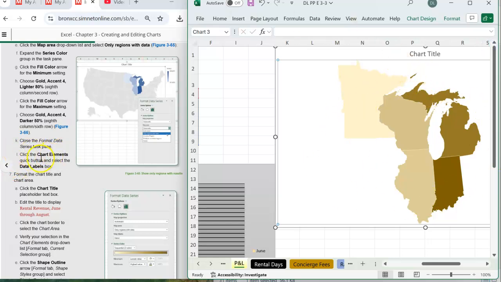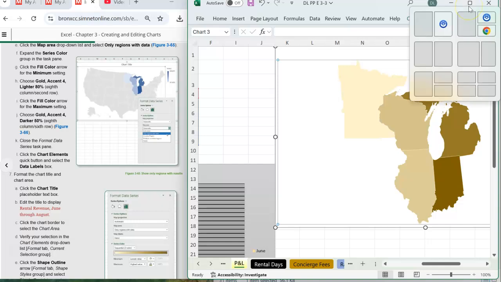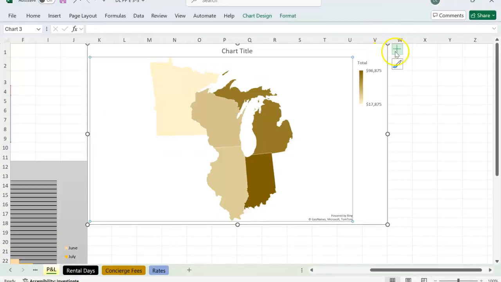Next, we could click on chart elements, quick button, and select the data labels box. In order to do that, the chart elements are right here. See, this is chart elements. Click on chart elements and select the data labels. There you go. We select the data labels.